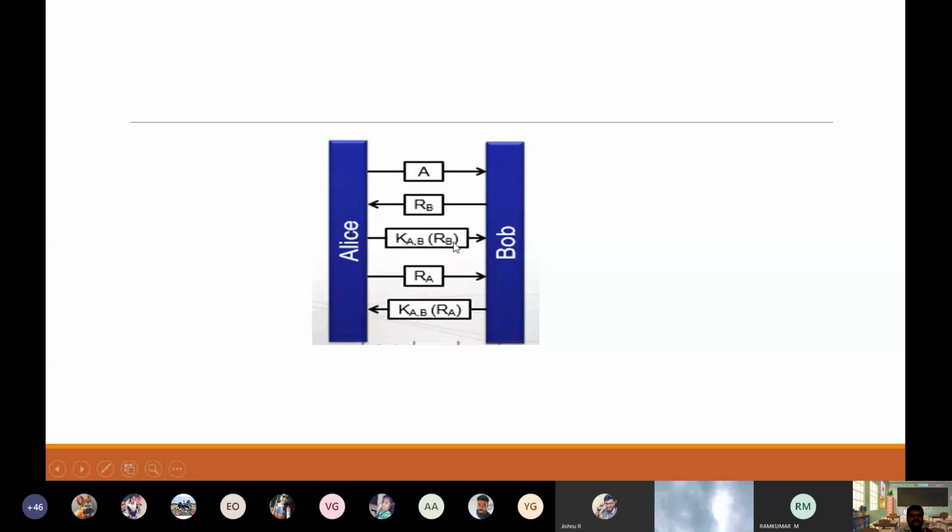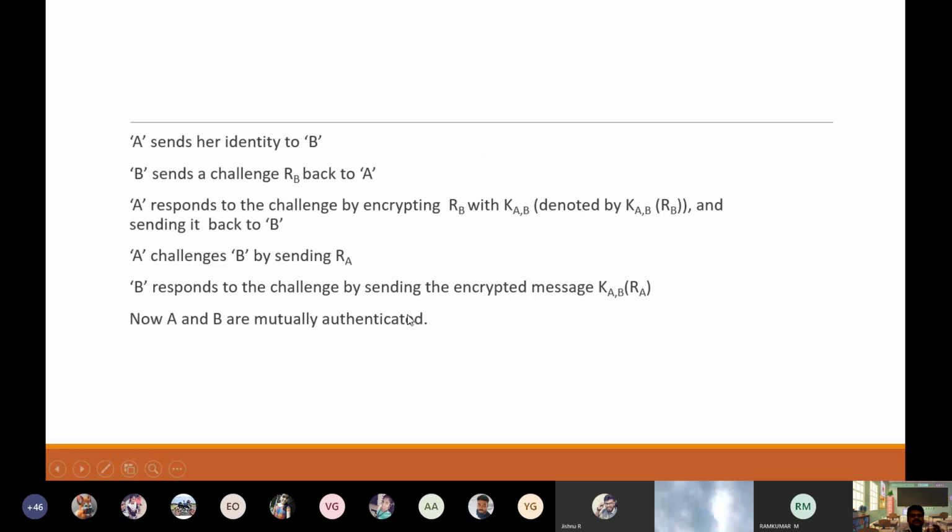After this encryption, RA is also sent to Bob. Now Bob also encrypts that RA which was sent by Alice, and that encrypted value is sent to Alice. That is two-way authentication. Now Bob checks the authentication of Alice. Bob checks the identity of Alice. After that, Alice also checks the identity of Bob. So this is two-way authentication.